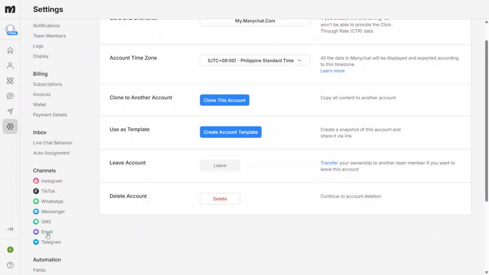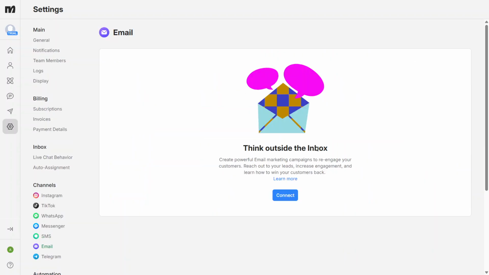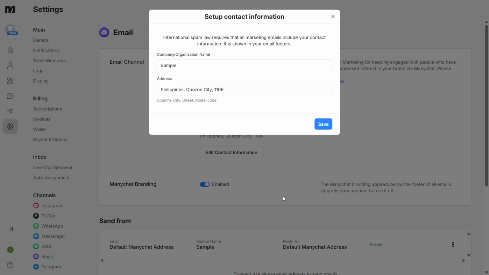Now you're inside the email settings. Here, you should see a button that says Connect. Go ahead and click this button to start the setup process. A pop-up window will appear asking for some basic information about your company or organization. In the first field, type in your business or organization name. This helps ManyChat identify who is sending the emails.